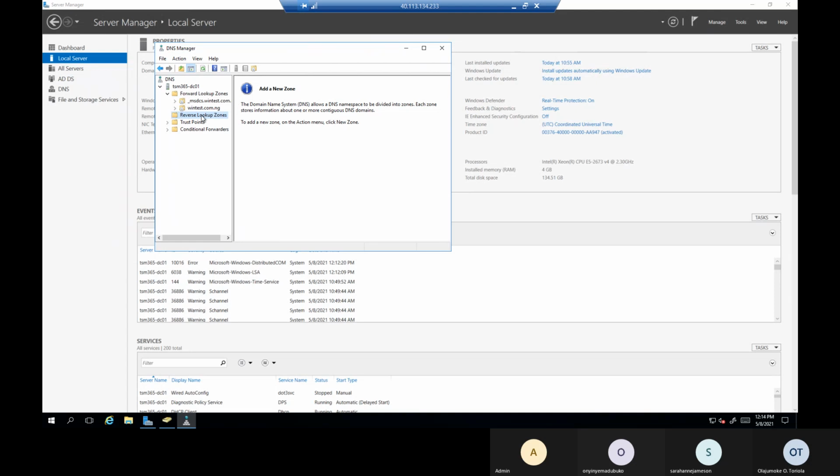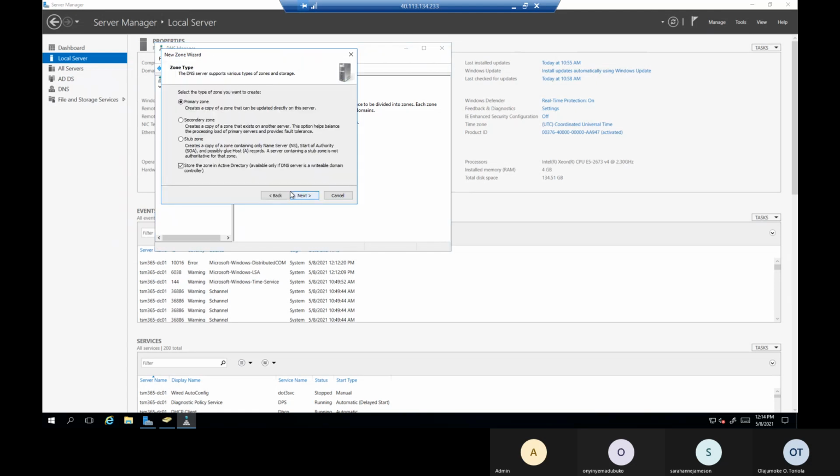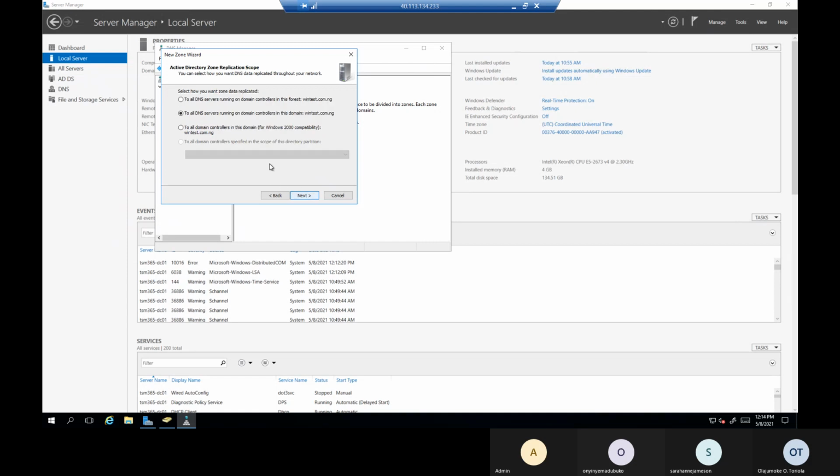So what we'll also do is that the default lookup zone is what is there by default. So I need to create a reverse lookup zone. When I create a reverse lookup zone, I'm going to do what is called a primary, and then I'll leave this to be the default to all DNS servers running on the domain controller. It also should be IP version 4 reverse lookup zone.